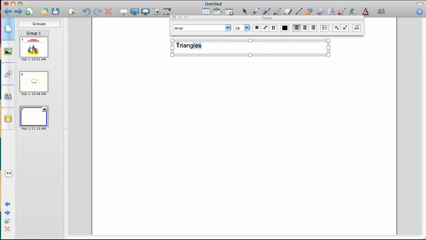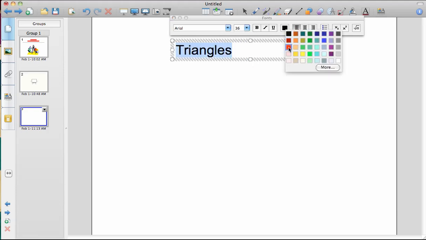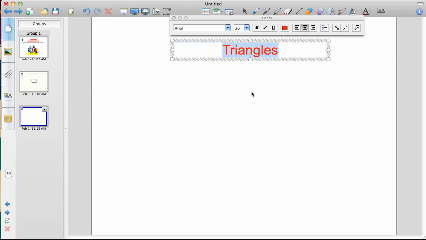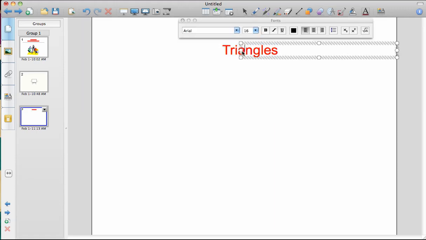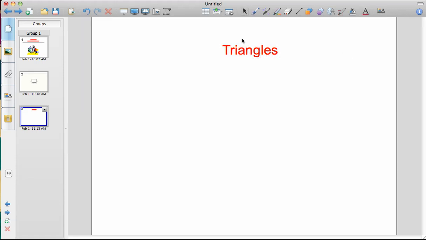This review is about triangles. So I'm going to call it Triangles, and I'm going to go ahead and apply the same settings I did on my title page, making it 36-point font, red, and centered. I go back and choose my mouse tool so that I can move my title up higher on the page, get exactly where I want it.